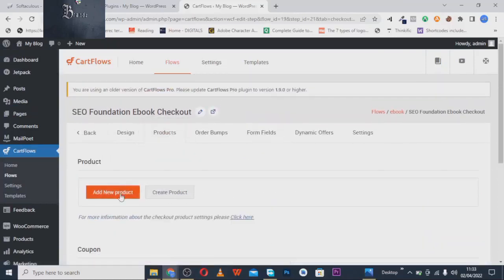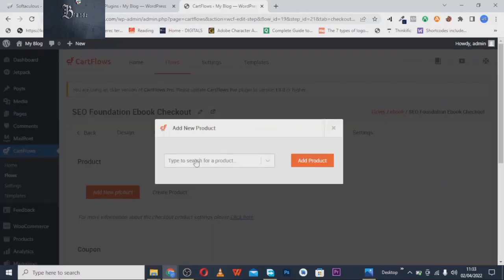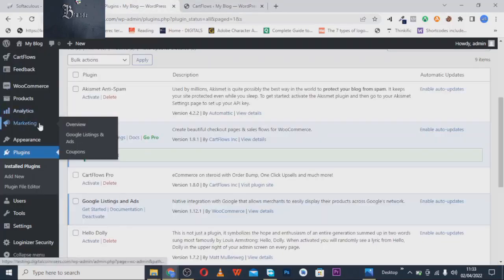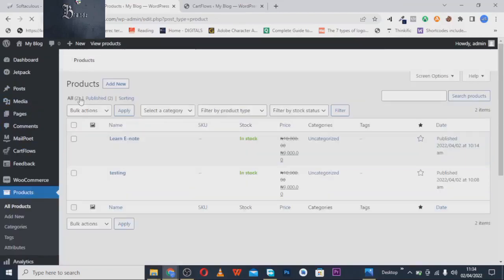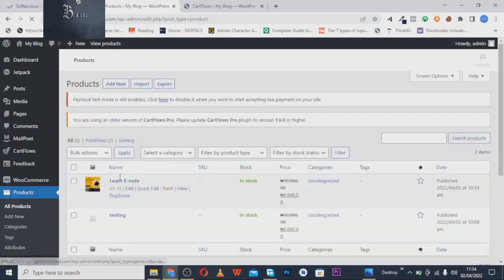Okay, so we've created one WooCommerce product. So we just click on product, and I think I called that ebook. We can also come to our WooCommerce, click on products, and click on all products. All right, so I created two products, testing and e-learning. I'm going to be using this e-learning product.